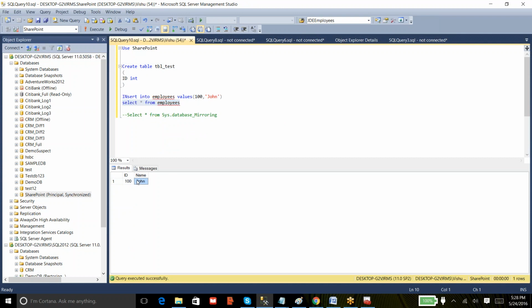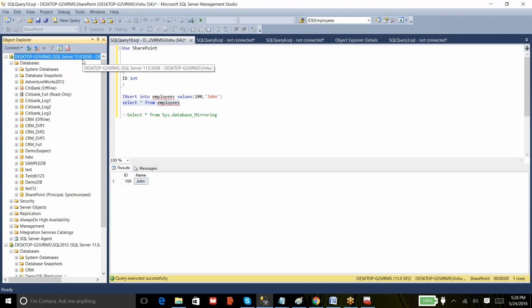Okay, you can see there's one record. Now if something goes wrong with your primary server, and you have a witness server included, then a failover happens automatically. But in this case we don't have a witness server, so we need to fail over manually.